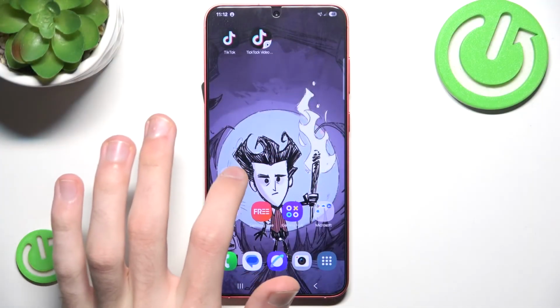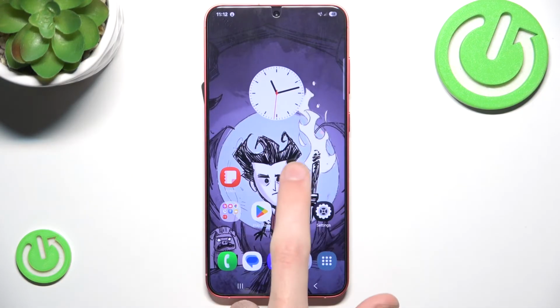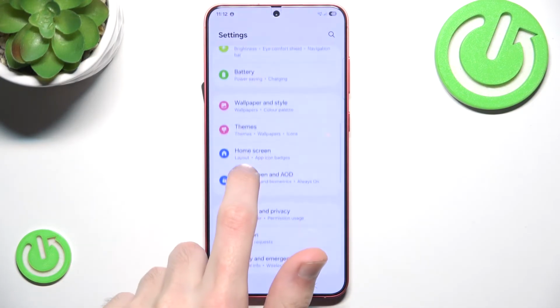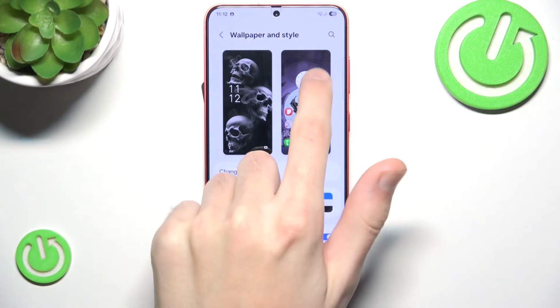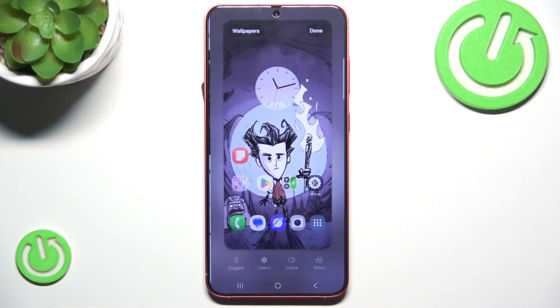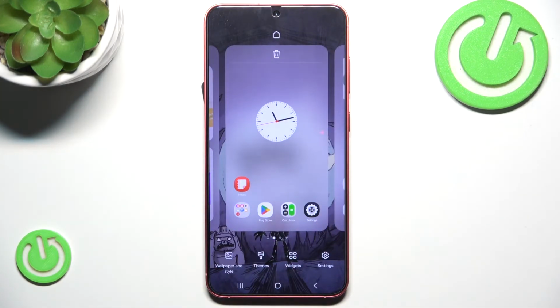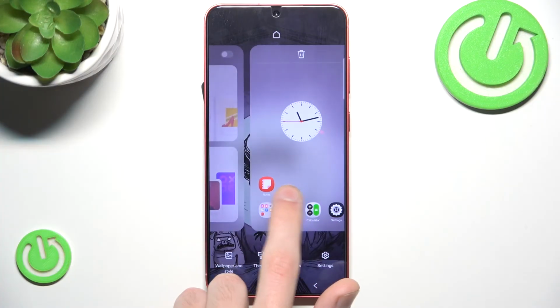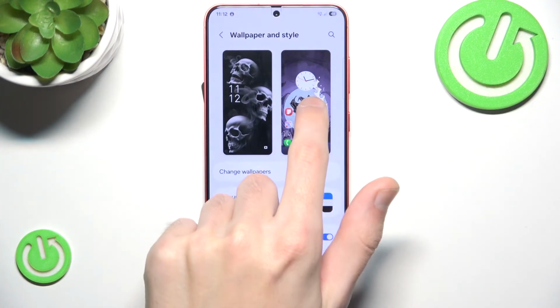As you can see, we currently have a Don't Starve Together wallpaper, and in order to change it we simply go to Settings, Wallpaper and Style, and simply choose the wallpaper we want to change. For example, here, or we can press this button and also go through Wallpaper and Style.